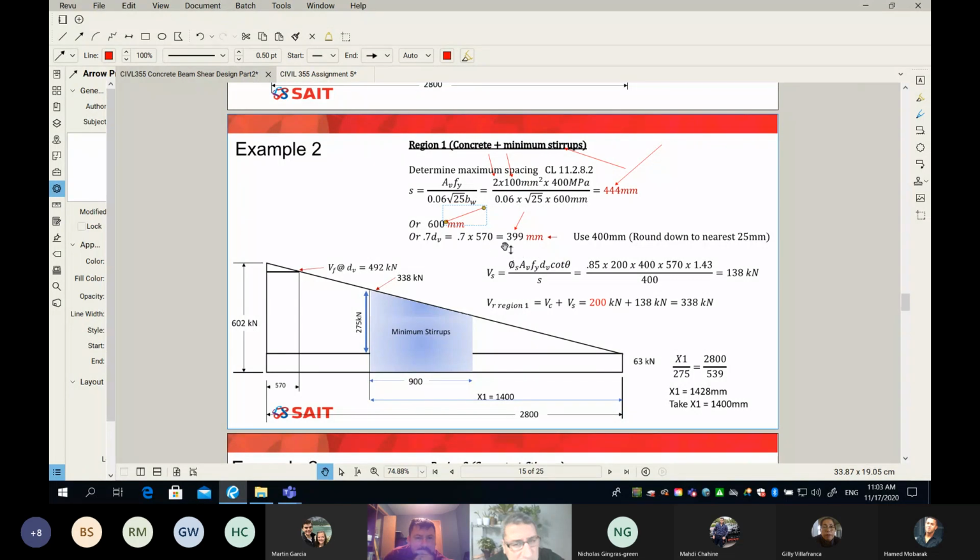Because simply, if I use the 399, it meets the 600, it meets the 444. However, if I use 600, I violate both of them. If I use 444, I violate the 399, but not the 600. Is that clear? I see. I was looking at it backwards. I was thinking of the 399, well, rounded to 400, as no longer. That's a later decision.